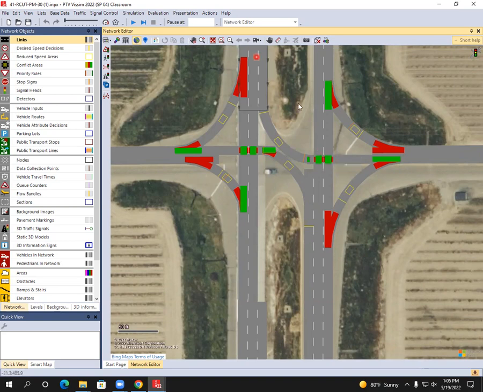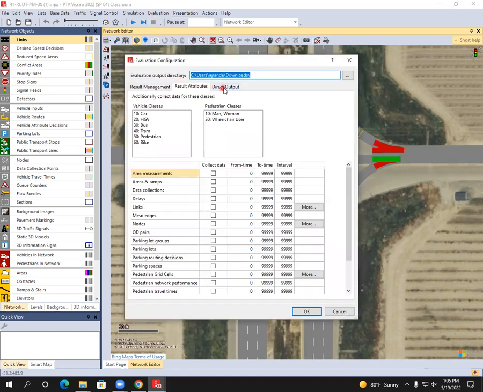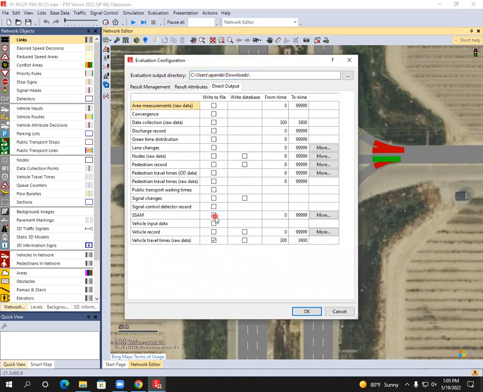In both of these files, if you look at the evaluation configuration, the direct output box is already checked. That's what makes sure the TRJ files get generated for analysis. Once you have the TRJ files, you take them to another software called SSAM, which is the Surrogate Safety Assessment Model.